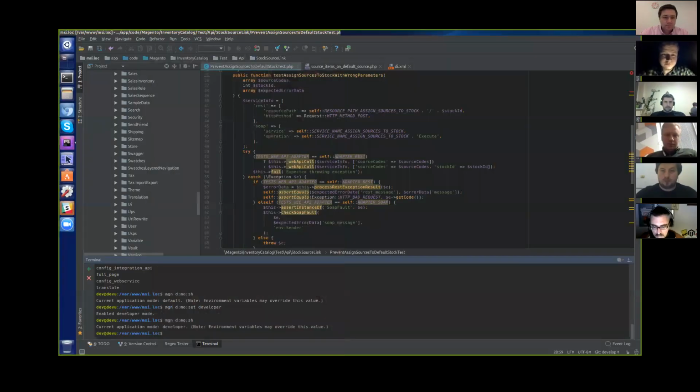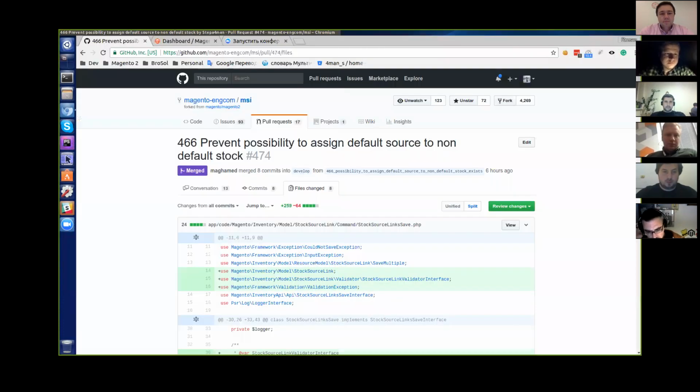Hello, everybody. Let me share my screen. Let's start with what the problem was. As you can see from Roman Glushko's presentation, we are now able to assign the default source to a non-default stock. That's not really good, because default source and default stock is functionality which duplicates the primary Magento inventory module.